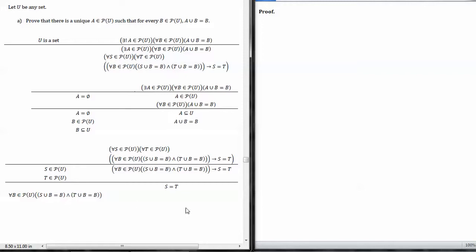Okay, so it seems like a good idea to let B be the empty set, and we can do that because B can be anything in the power set of U, and the empty set is certainly in the power set of U. So I will add that true statement in there as a given. Then go ahead and do my universal instantiation to replace the B here by the empty set.